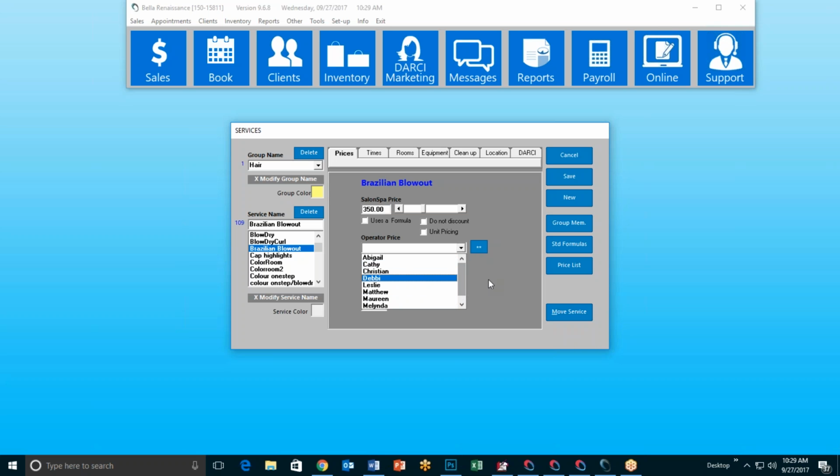However, you might say, no, there's only one person that does. So then what I can do is choose anybody that doesn't perform the service and simply check this box. After I choose their name, I check this box, operator does not do this service, and save.